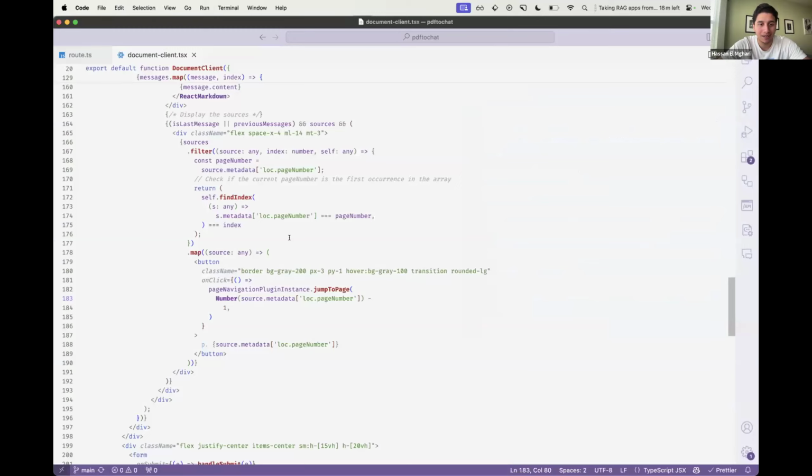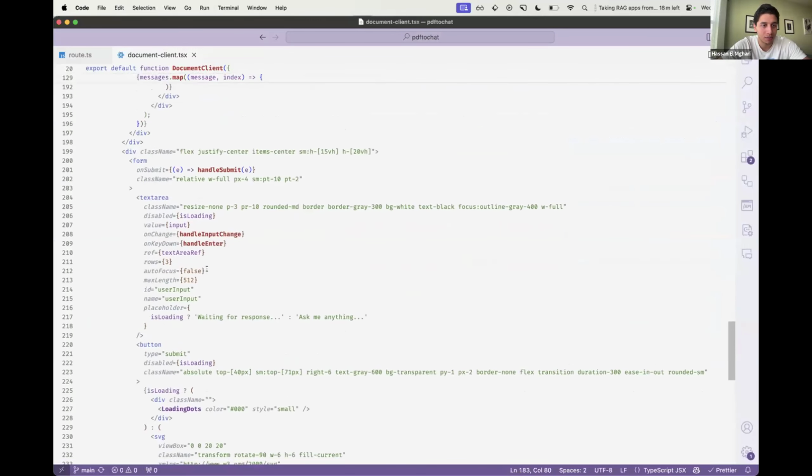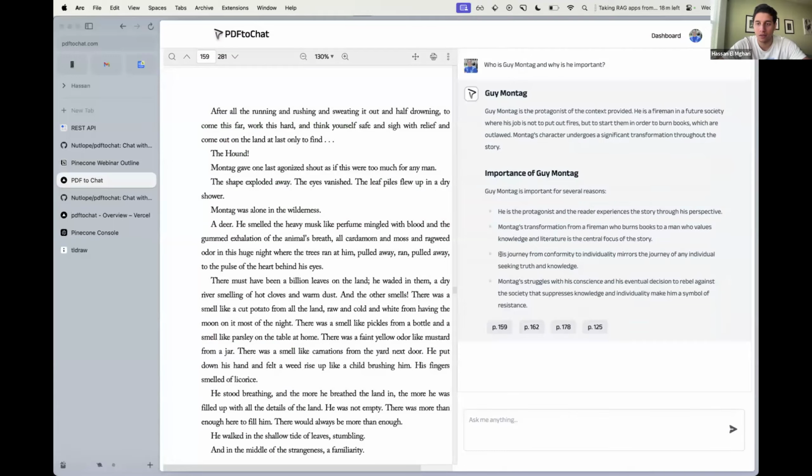So yeah, that's about it. That's kind of the whole application here. This is just some more data to handle the chatbot at the bottom, right? The chat over here and this button. And that is essentially it.